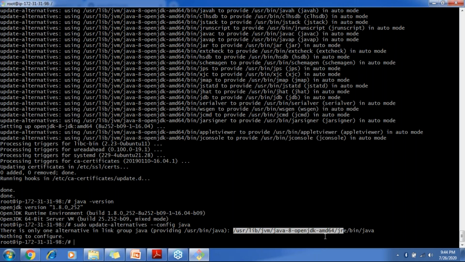We need to configure this path into the environment variables so that whenever the same instance is spun up, it has the JDK available, and if we are installing any other tool, those tools would be able to pick up the JDK installation from that particular path.